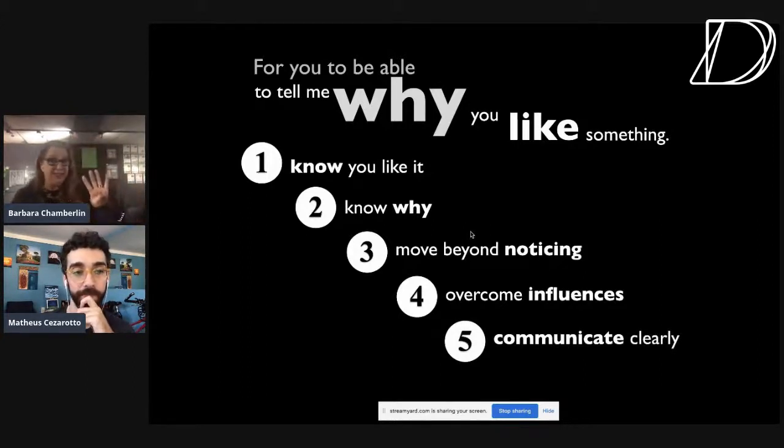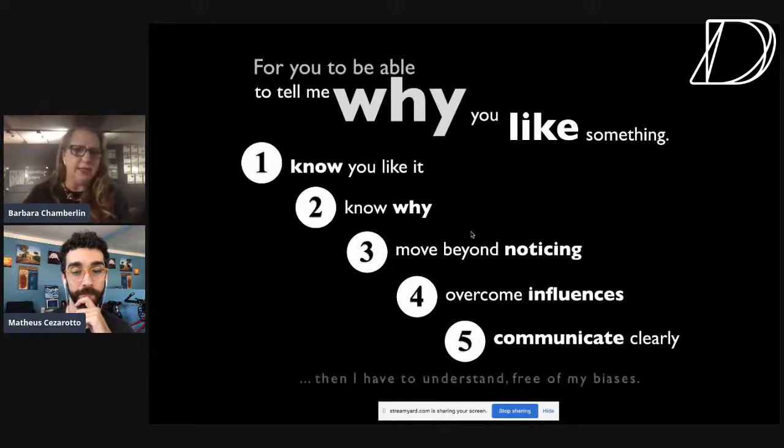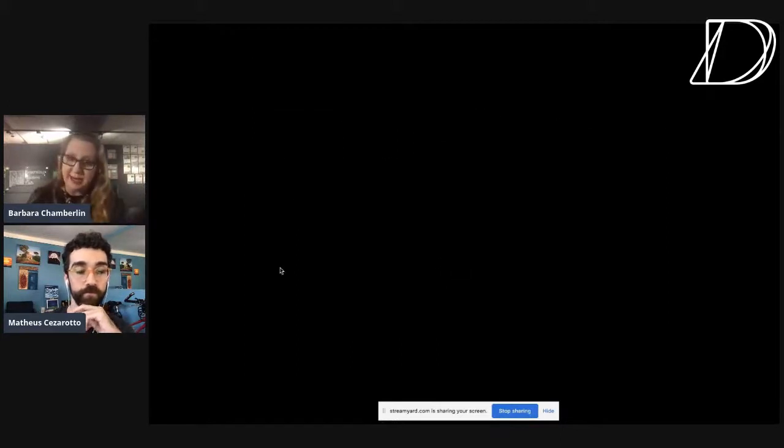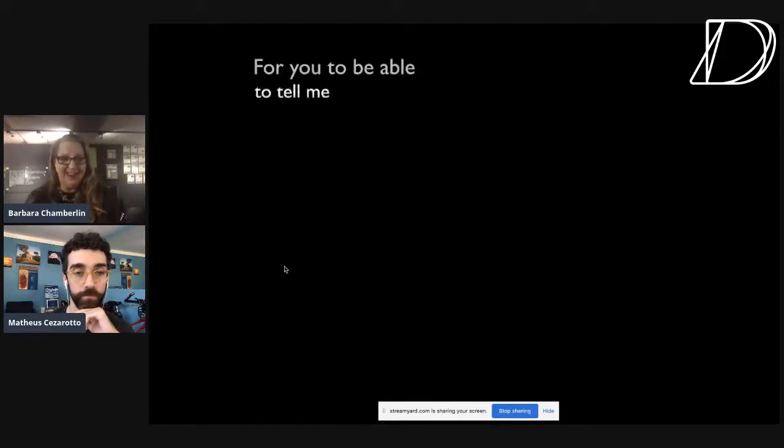Once you get all those four steps done, you have to be able to communicate clearly. And this is especially hard for kids who are just building some of their social skills. And then, of course, if our user can do all of those things, I have to be able to understand and let go of my own biases. I think this is the biggest issue when it comes to user testing: how to get the answer to the question that you can't really ask directly. So we have some strategies for that.